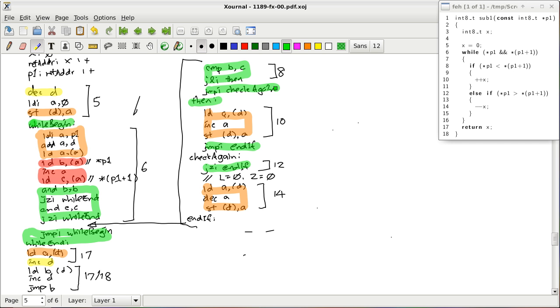The only thing that is not really highlighted here is how we initialize A with 0 so that we can put it into local variable x, and the usual typical return instructions at the very end of a subroutine.